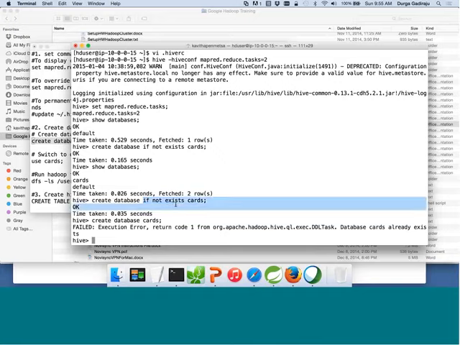We don't want these things to happen if you want to run this as a script. In those scenarios, you can use IF NOT EXISTS for both tables as well as databases, so that things will not abruptly stop. Now let us see what happened in HDFS after we ran this command.